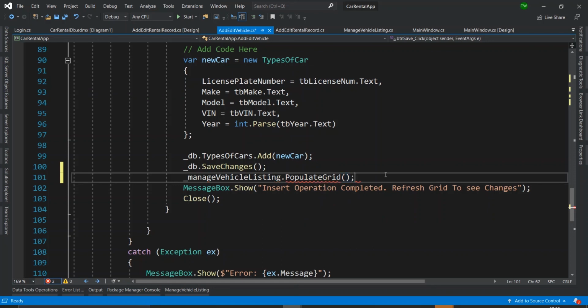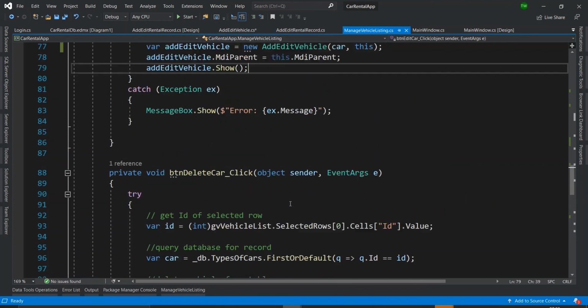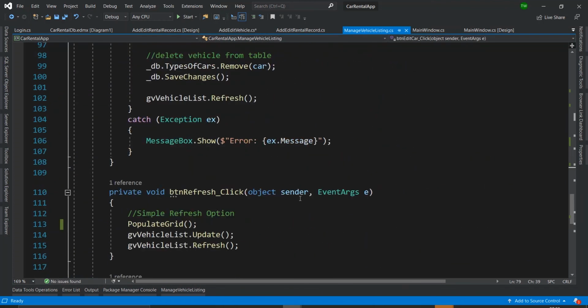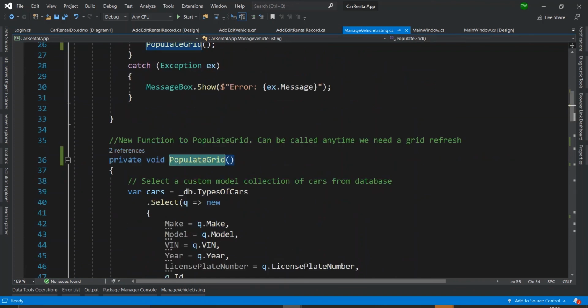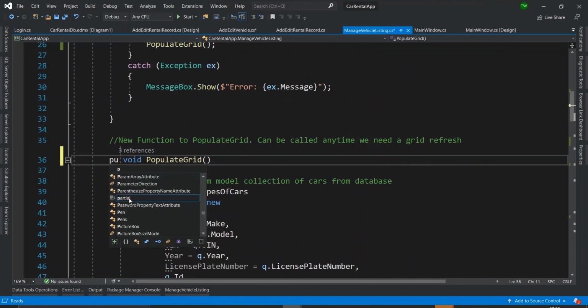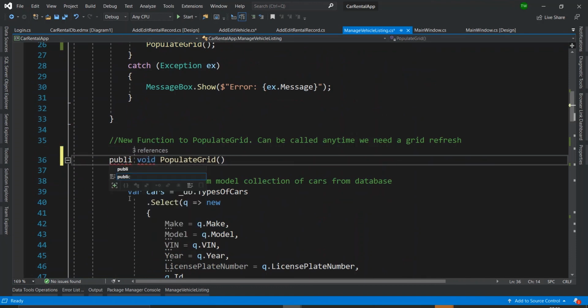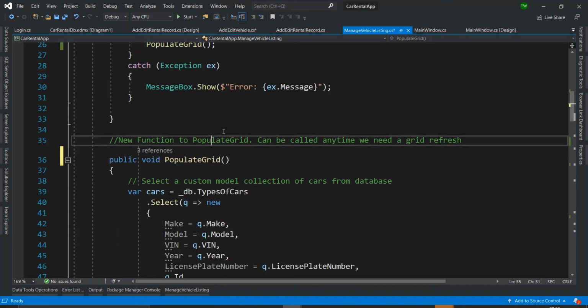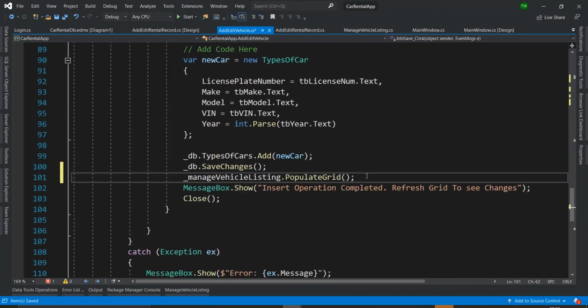So what happens is that it is private. It's private over inside of our manage vehicle listing. Let me see if I can find it quickly. It's private here, so I can't call it from outside. If I make it public, then that problem gets solved. So I say public void populate grid, and then we'll be able to call it.